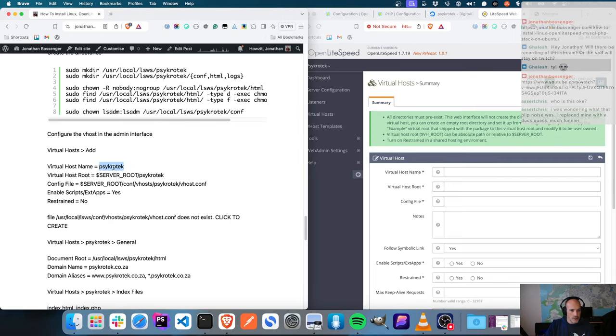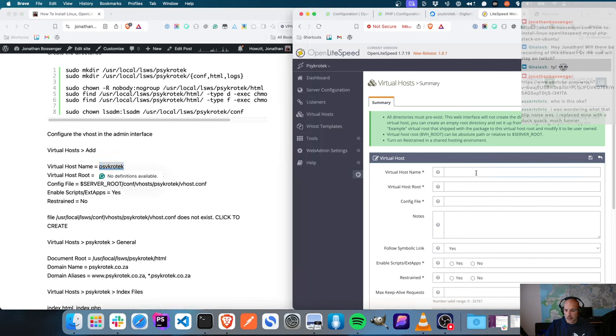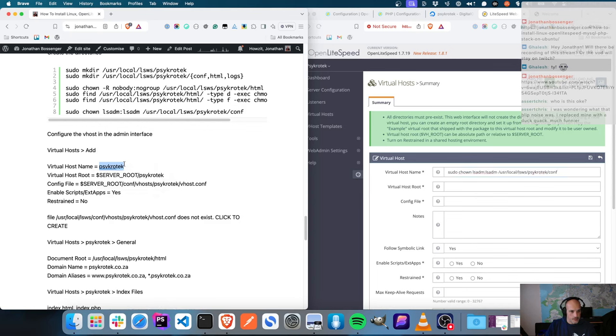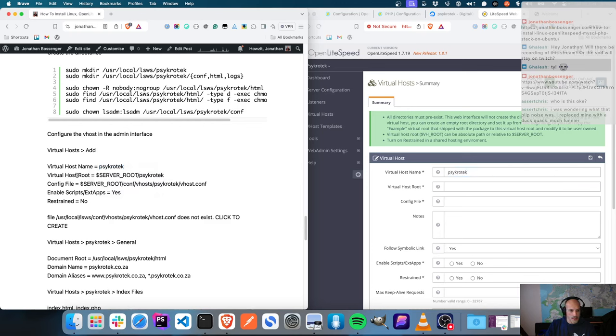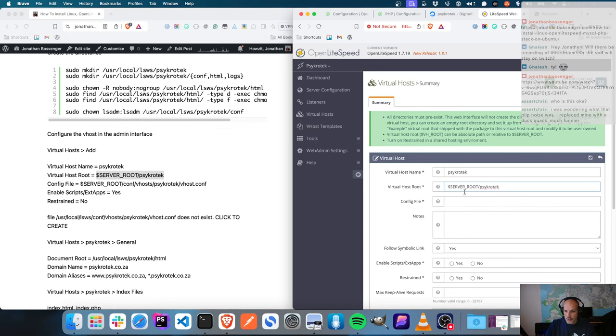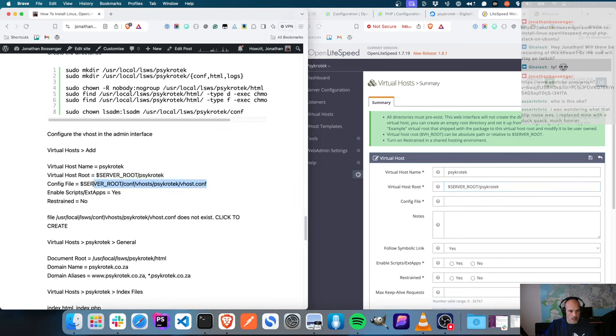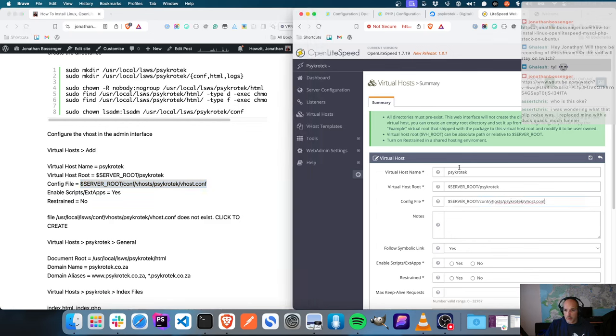Okay, and in this case, the virtual host is going to be Cycratec. And this is basically the same as setting up a vhost file in Apache or setting up a host configuration file in Nginx. The host root, you can just pass in the server root variable and then the name of your folder that you created. The config file sits in the vhost config here, so you can just copy this out, obviously replacing whatever you've named your folders in the previous step. Then under enable scripts external apps, we need to say yes. So that's that one over there.